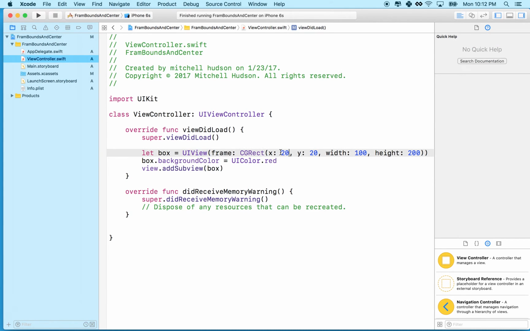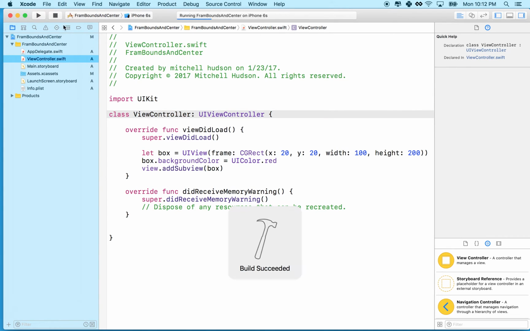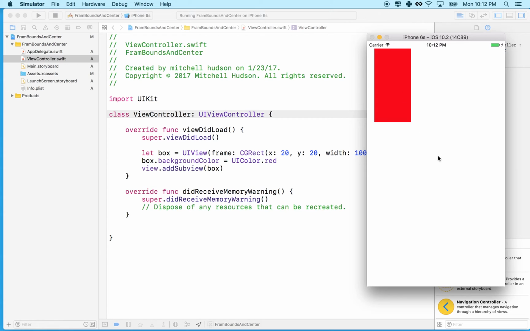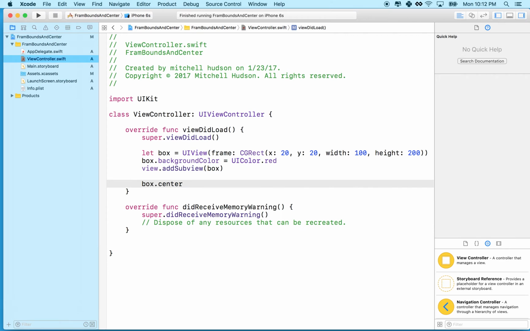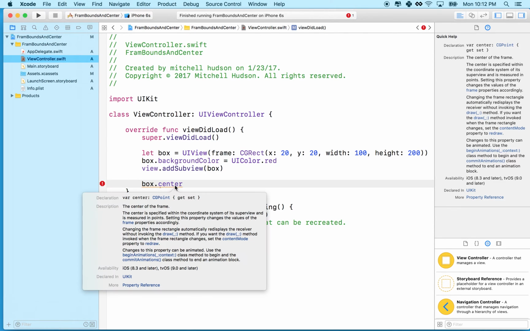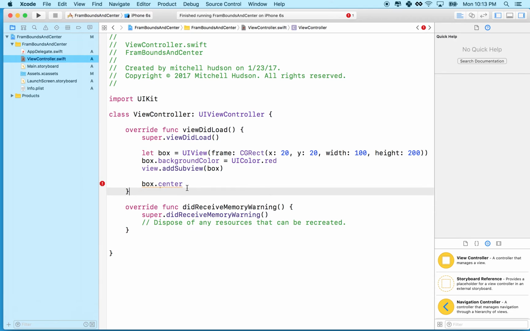So right now, I'm going to leave this at 20, 20, and we saw where the box was. Let's take one more look, right? We saw where it was a moment ago, right here. But let's say I wanted to move it to the middle of the screen, okay? So what I'll do is, and you could put this either before or after we add subview, I'll put it down here. I'll say box.center, and you'll see that center is a CGPoint. So a CGPoint is another class like CGRect, except instead of having four properties, it has two properties. It just has an X and a Y, okay? Center also is a point, so it also has the X property and the Y property.